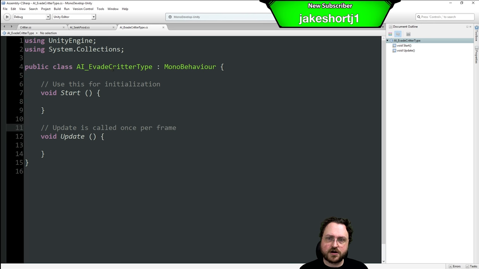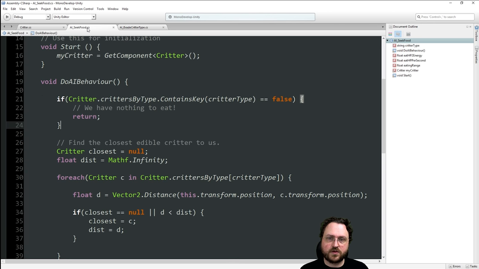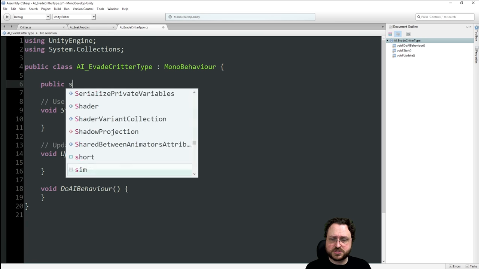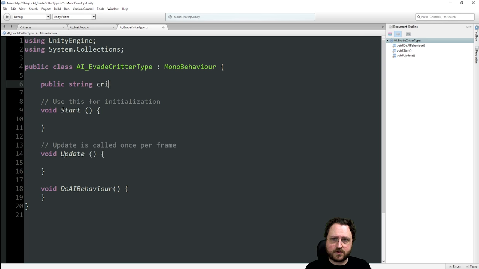So, in our evade critter type behavior, we're going to have this do AI behavior function as well, right? Because that's what makes it a behavior, it has this function which gets run every frame. And we're probably going to want a public string critter type to avoid. By default, I mean carnivore. Things that are avoiding critters are probably looking to avoid carnivores, so we're going to do that.